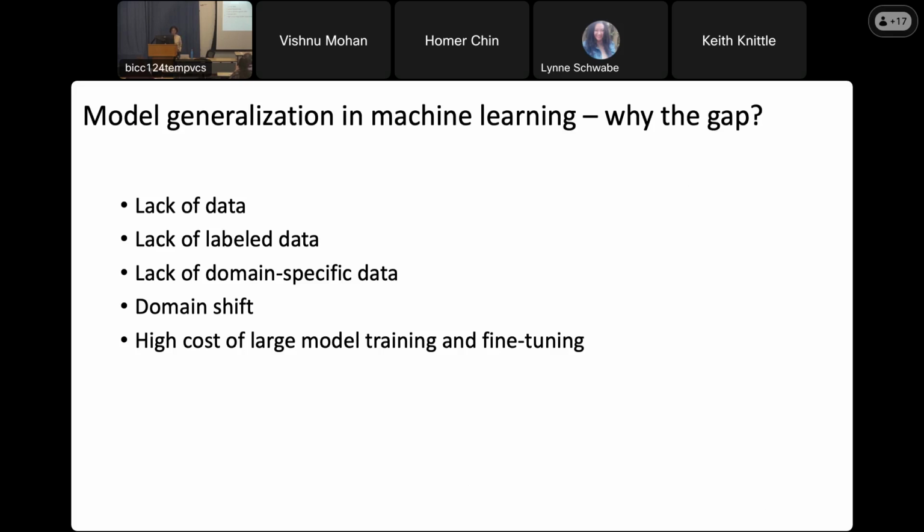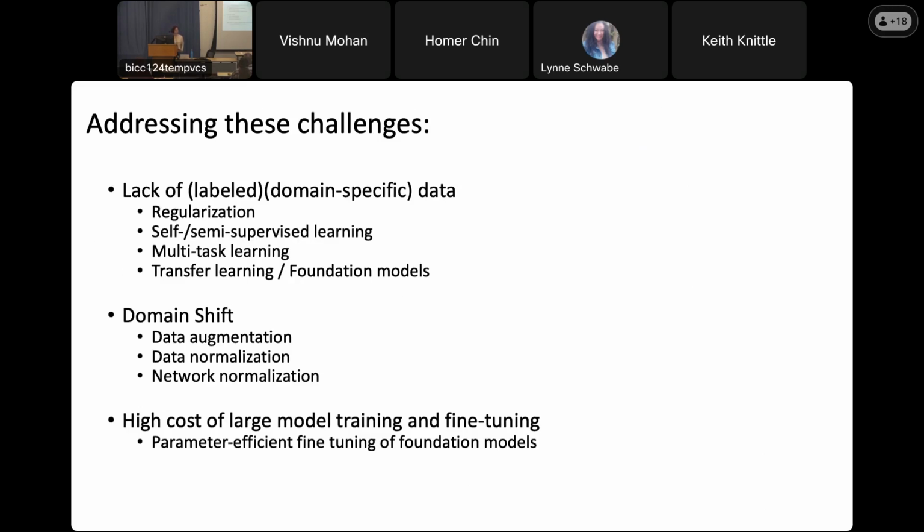And we also encounter generalization difficulties when we have domain shift. That happens when the data we train on has a different distribution from the data that we are applying the model to. And there's also, especially in the days of foundation models, the high cost associated with training or fine-tuning large foundation models. And my group and the projects I'm involved in have addressed these challenges from different perspectives.